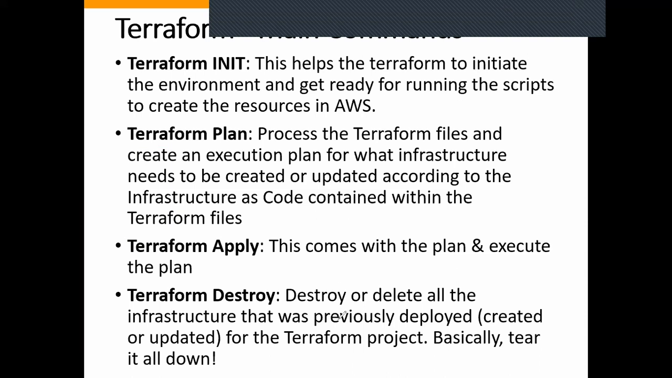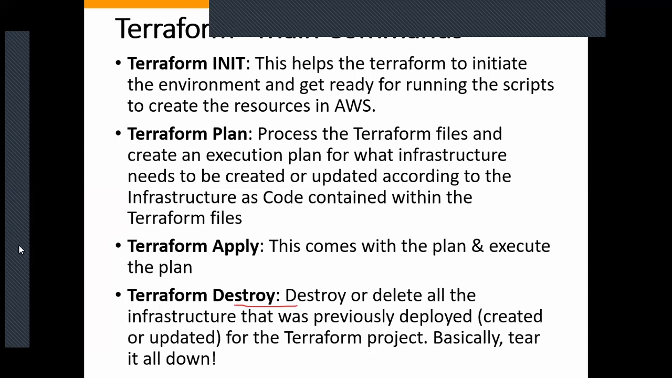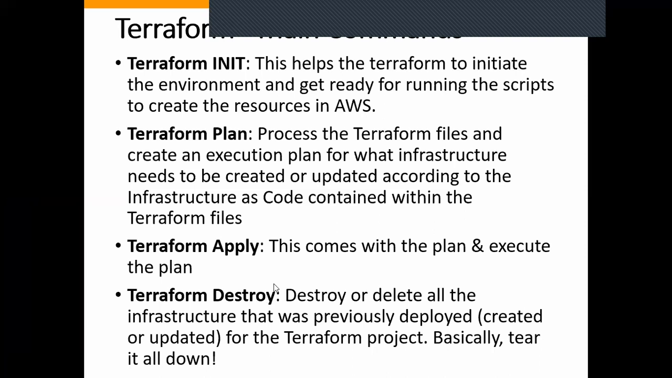Then we have the terraform destroy command. Destroy means delete. If you want to delete resources that you created with Terraform, you can do that with terraform destroy. You can delete all the resources, or if you want to delete a specific resource, you can delete that one also. We have an option for deleting a specific resource in Terraform. We'll learn in an upcoming session practically how we can delete all the resources or a specific resource. We'll learn both the options.